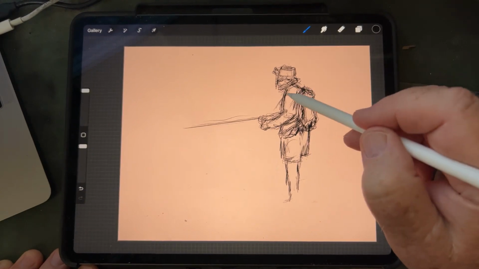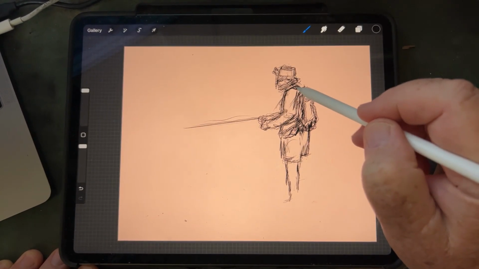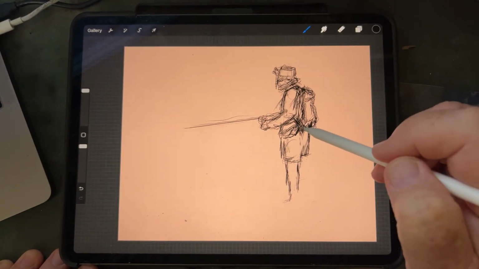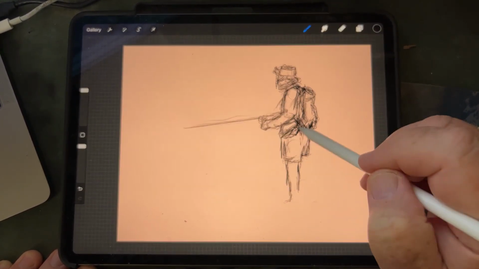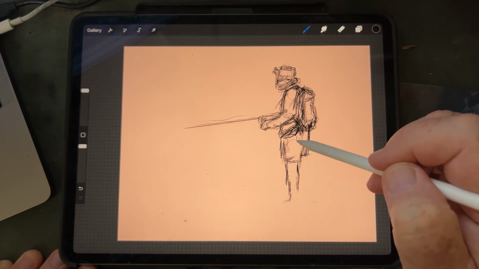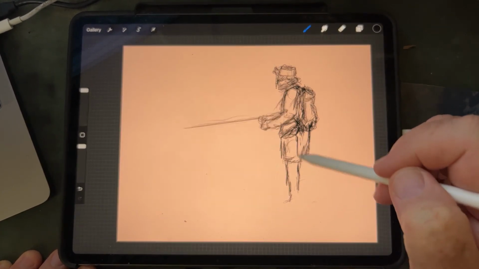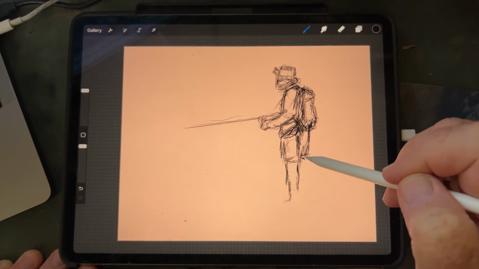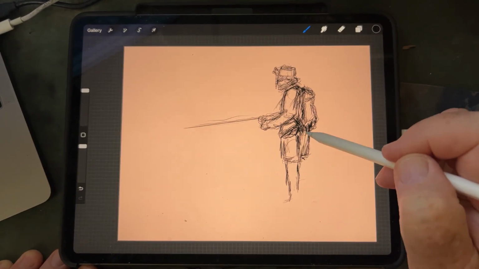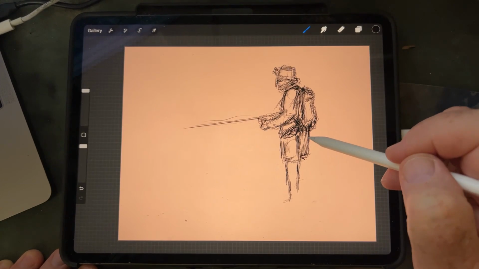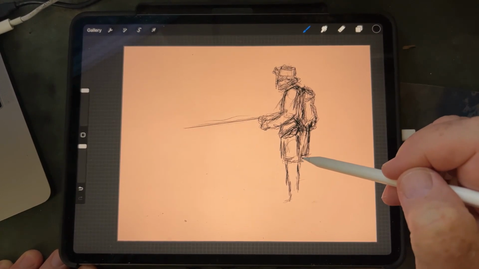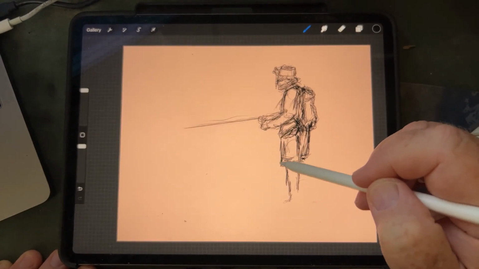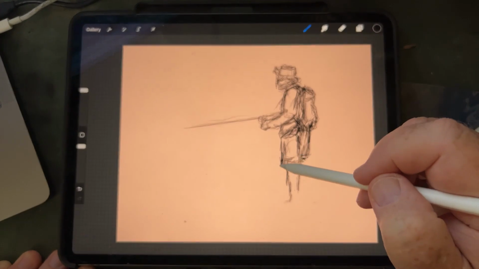All right, back to the pencil. So there's the strap there. The straps are working as landmarks to me, to show me where things go. And there's the back of his pants. There's the other leg of his pants. I think his pants hang a little bit lower than that. Yeah, that looks more like what he's wearing.